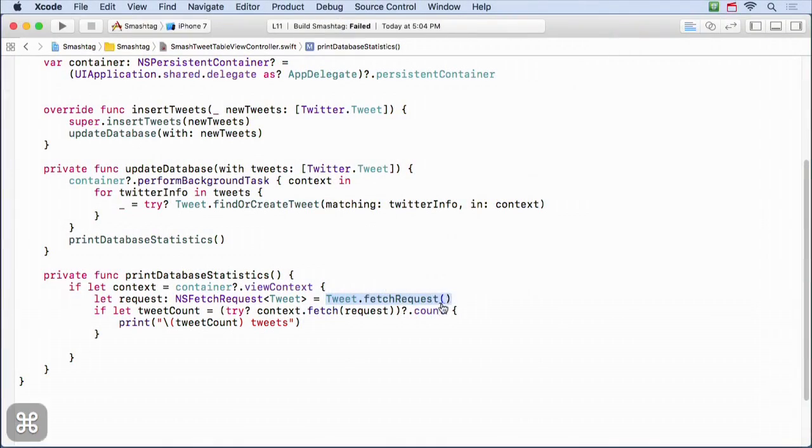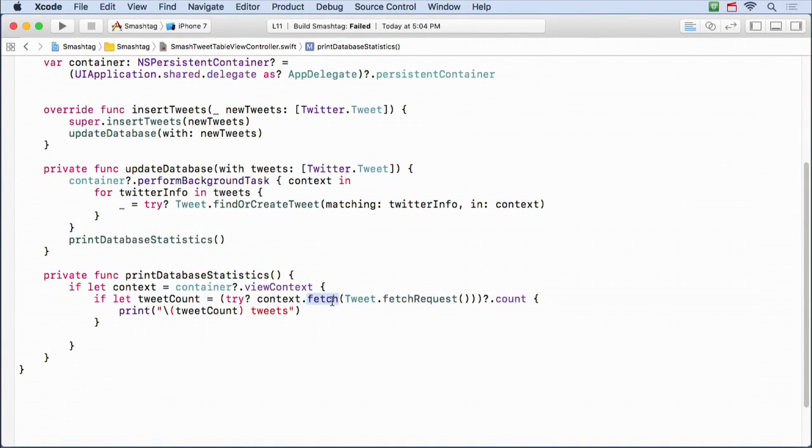Oh, and by the way, before I show that, see this request? I made this separate variable right here. That's not actually necessary. I can just take this request and put it right in here. Watch this. Cut, paste, and get rid of that. That's because the fetch method takes any kind of fetch request result, basically, which is a protocol. So I didn't have to create that other variable. And notice I don't have to statically type this, because this will take anything that returns a fetch request.